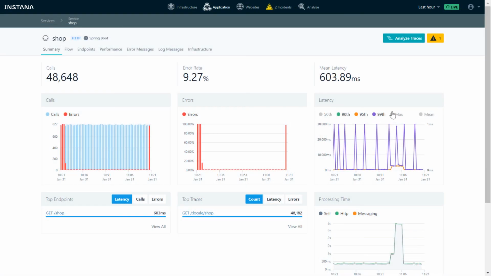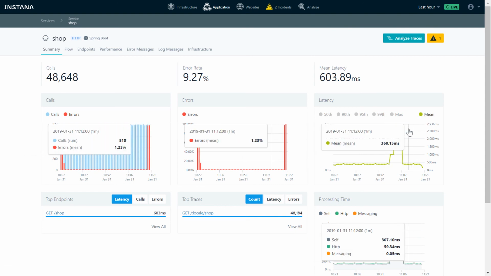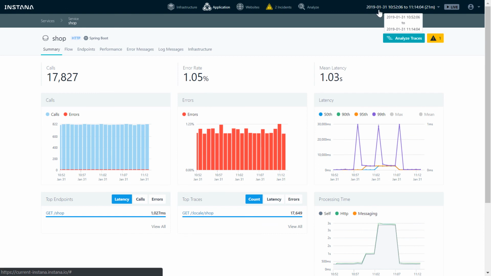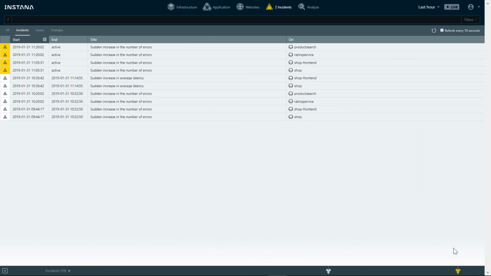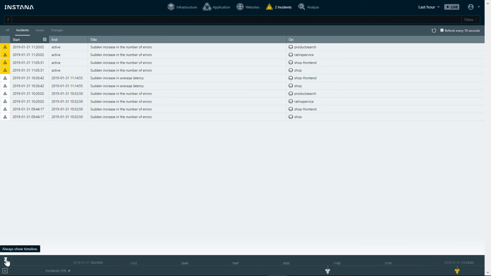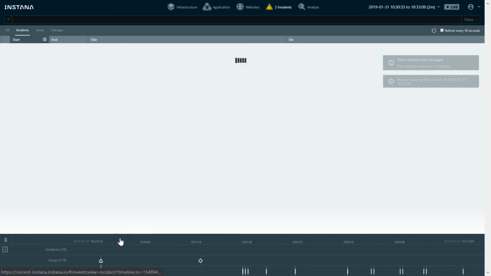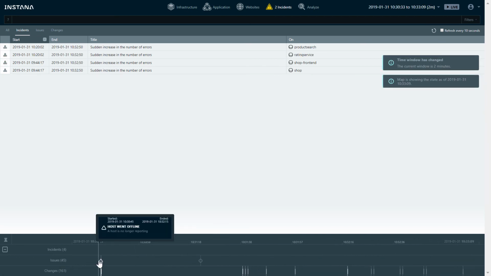When you have graphs on the screens, you can choose to add or eliminate certain metrics from the display, as well as select, cancel, or zoom in on a time frame. When looking at the incidents view, note the timeline at the bottom of the screen. You can choose to add or show timeline, as well as show incidents, issues, or changes. And you can again zoom in on a time frame and click on items at the bottom of the screen.